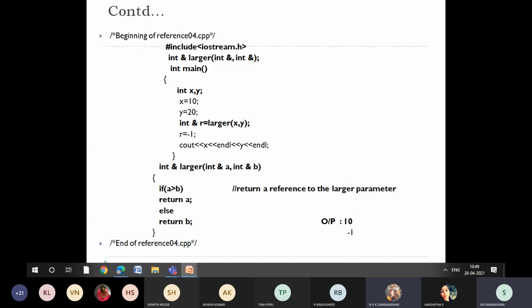Anybody? Can you explain this program? What is this? The output is 10 and minus 1 because they have initiated r equals larger of x comma y. What is the purpose of this program? Leave the output, don't worry about the output. What do we want to convey from this program? Finding the largest of two numbers.